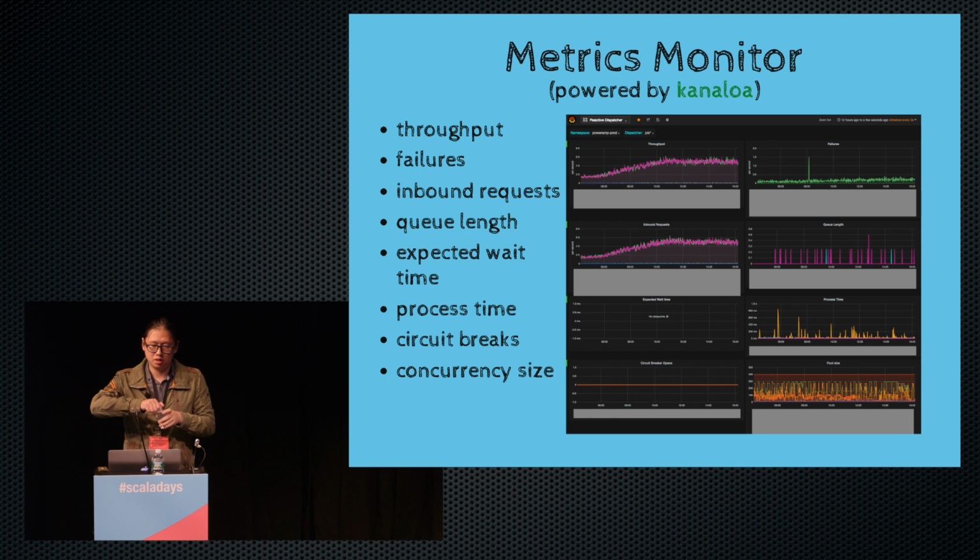And the other thing that Kailuo, which is our reactive work pipeline, provides is the metrics monitor. Because now we know that our work is always going to come through this work pipeline, we can have a better understanding of this defined work. So we can see the throughput, the failures, inbound requests, queue lengths, and expected wait time. We can also see the concurrency size, so that we know how many concurrent connections we're making to the backend, and if it's optimum, is it increasing or decreasing, what's happening. So we can see all those. These are provided also by integration with StatsD and Grafana.